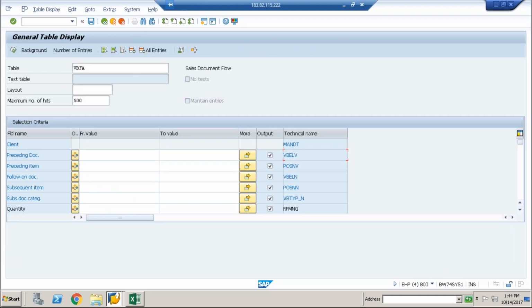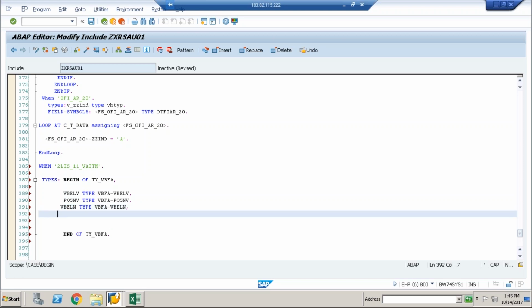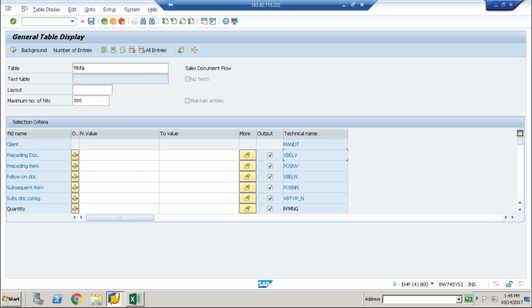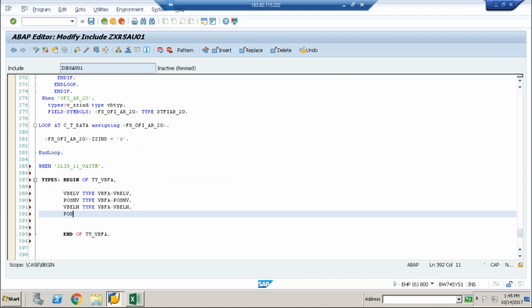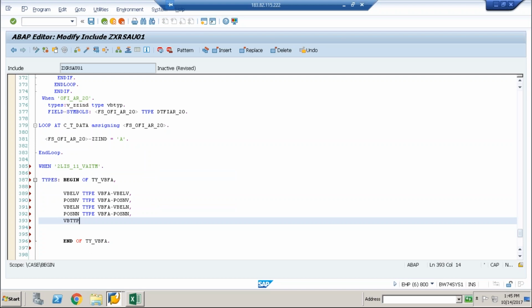Next, VBELN, type VBFA-VBELN. Next, POSNL, type VBFA-POSNL. Then VBTYP_N, type VBFA-VBTYP_N. These are the different fields.